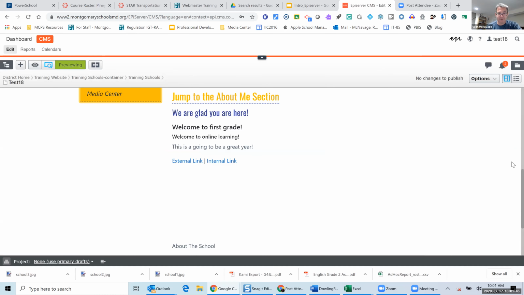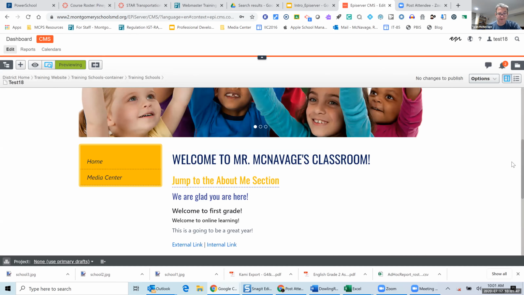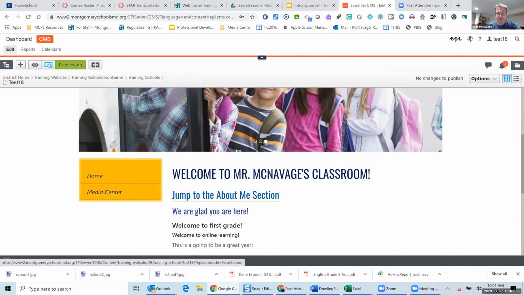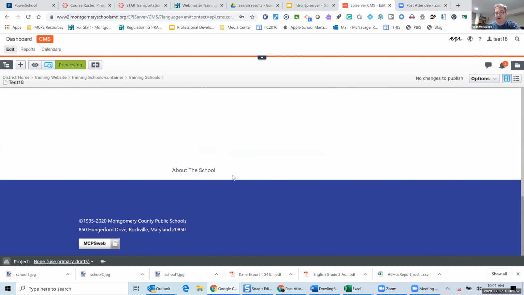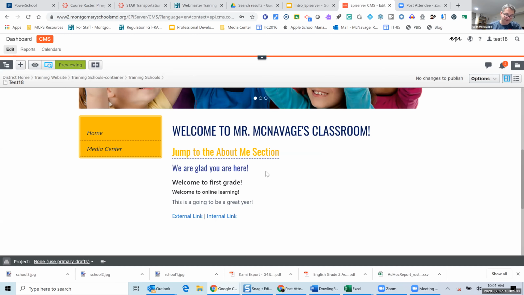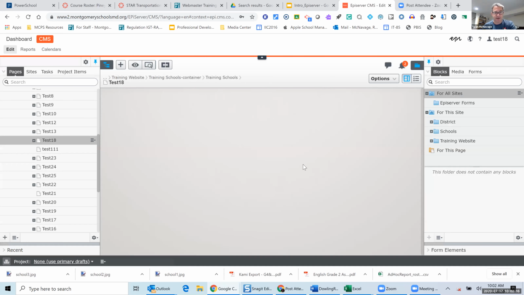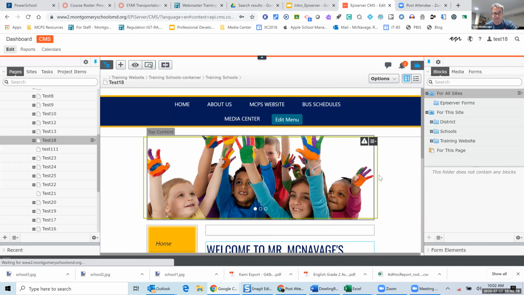And so now you can see if I click on that jump to about me section, it jumps down to that part of the page. Now it makes a little less sense since I don't have a lot of text on this page, but you can see how you can have links or anchors or bookmarks that go to specific parts of the page. I'm going to stop previewing now. And let's go ahead and talk about images.